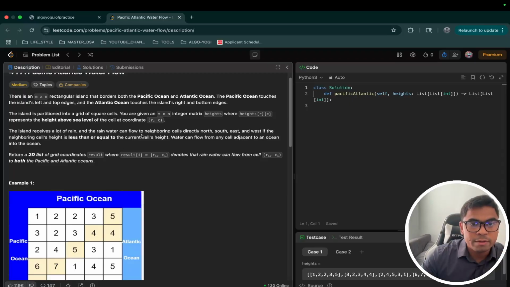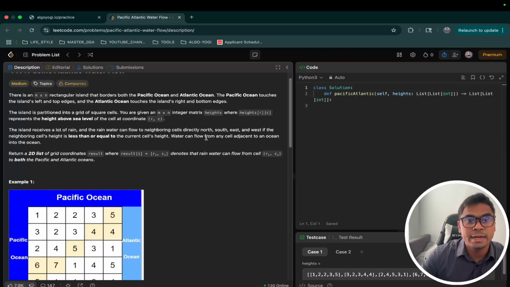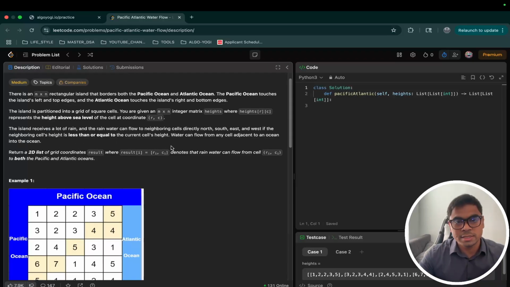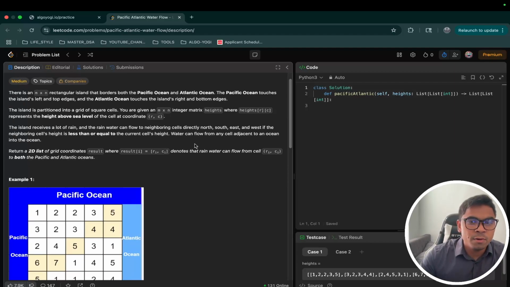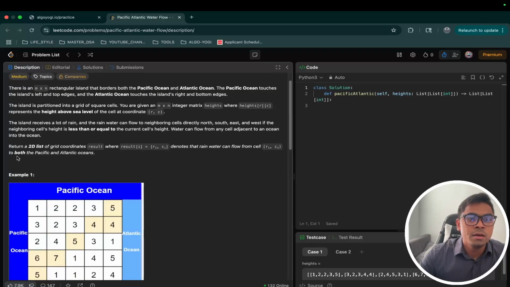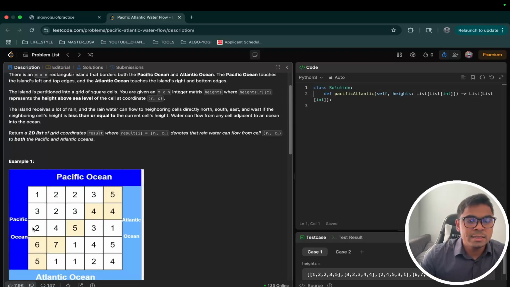And the rainwater can flow to neighboring cells directly north, south, east, and west, if the neighboring cell's height is less than or equal to the current cell's height. Okay, so this is the catch here. Water can flow from any cell adjacent to an ocean into the ocean. So these cells right here on the borders, the water can flow outside of these cells.